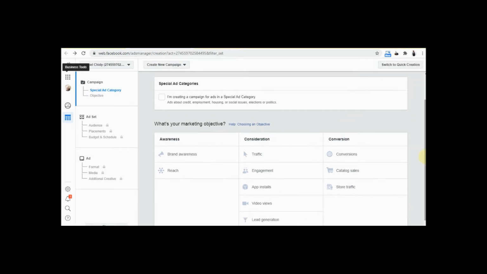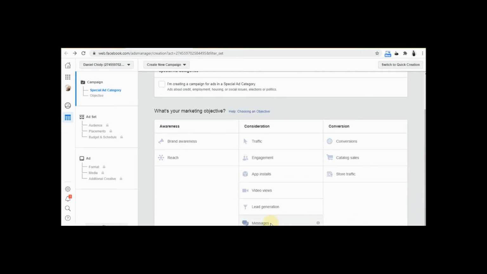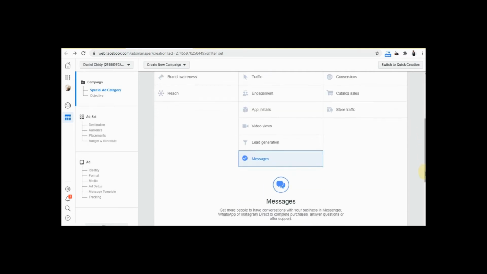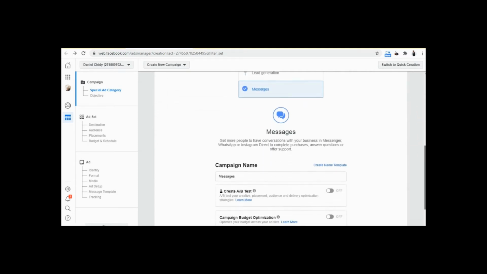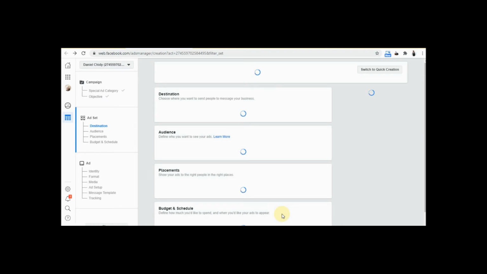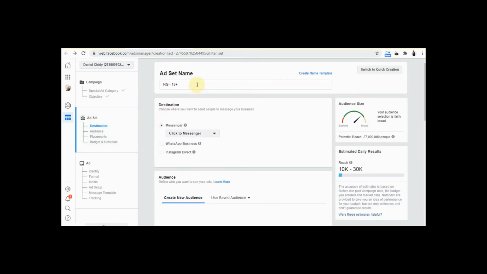So the next stage is for you to make your selection. For instance, let's select messages. Okay, you come down, you click on continue. You've selected it, so it now takes us to this second phase, which is the ad set. So you can type a name for your ad.